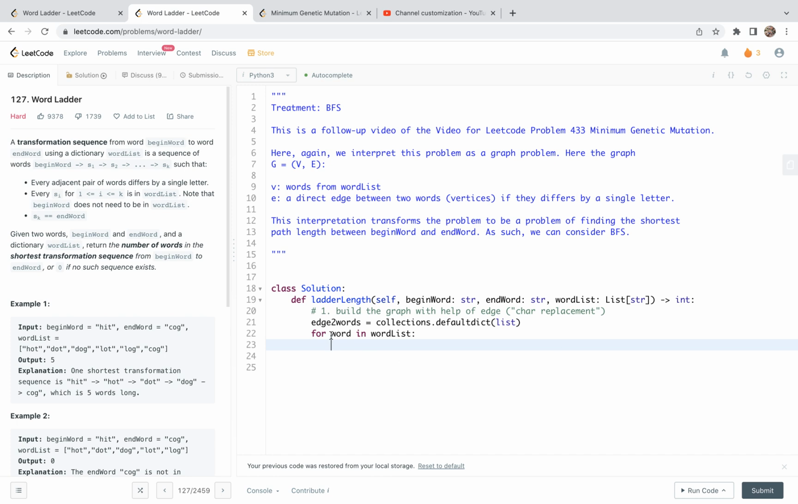And then we're going to check for word in wordList. This is a valid word, and then I want to compute the edge, which actually uses a dummy letter in the word at a certain index. So here I'm going to loop for i in range of the length of word.